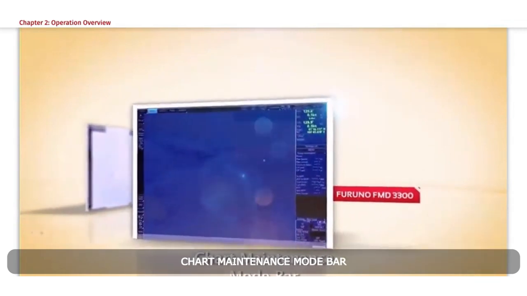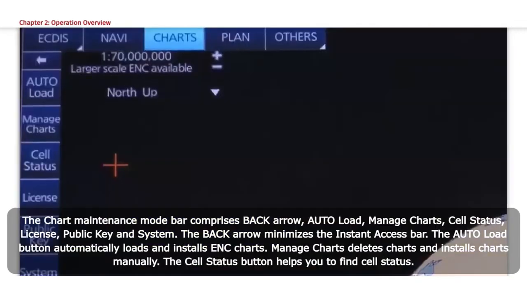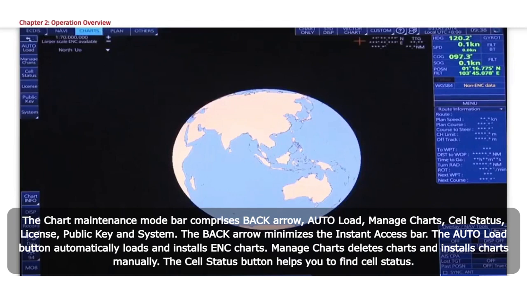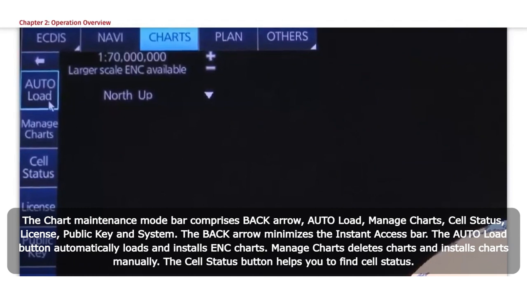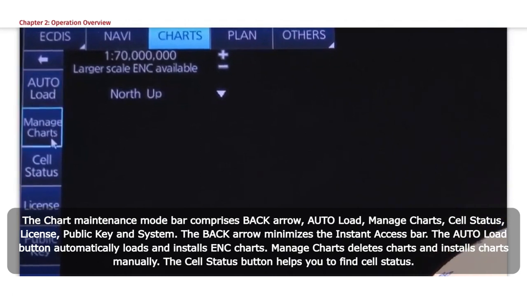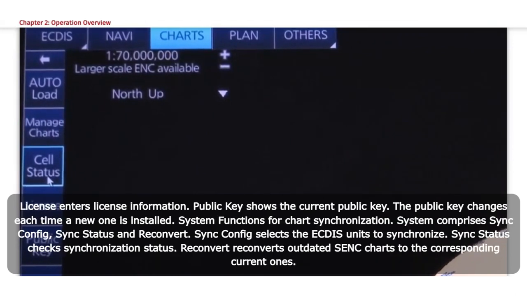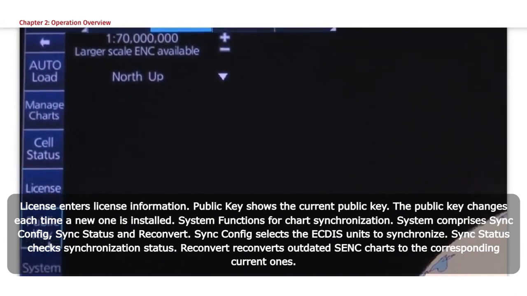Chart Maintenance Mode Bar. The Chart Maintenance Mode Bar comprises back arrow, auto load, manage charts, cell status, license, public key, and system. The back arrow minimizes the Instant Access Bar. The Auto Load button automatically loads and installs ENC charts. Manage charts deletes charts and installs charts manually. The Cell Status button helps you to find cell status. License enters license information. Public key shows the current public key.